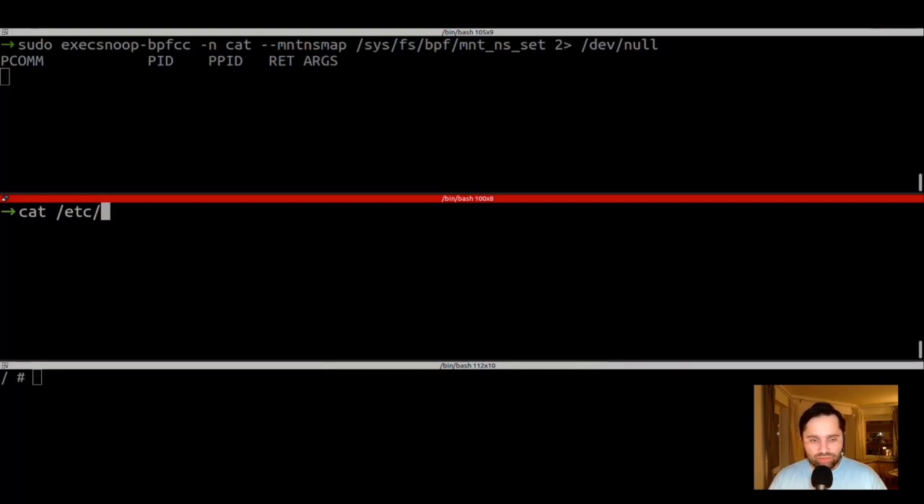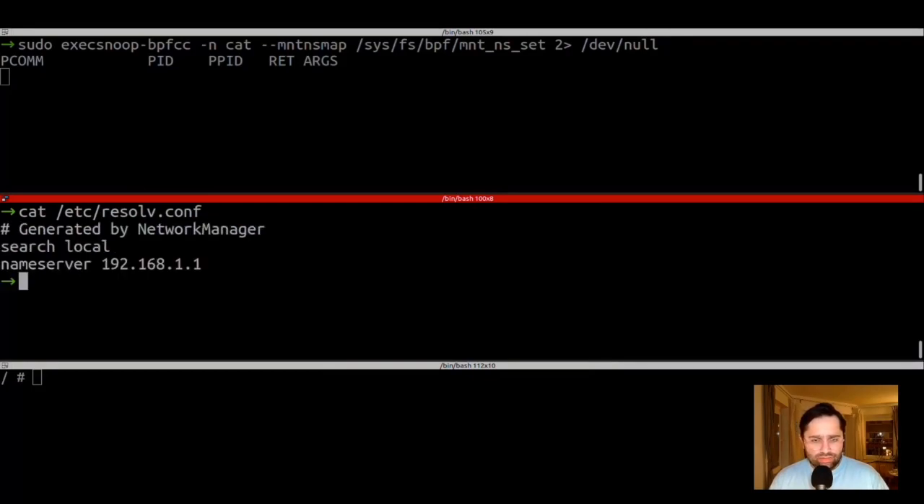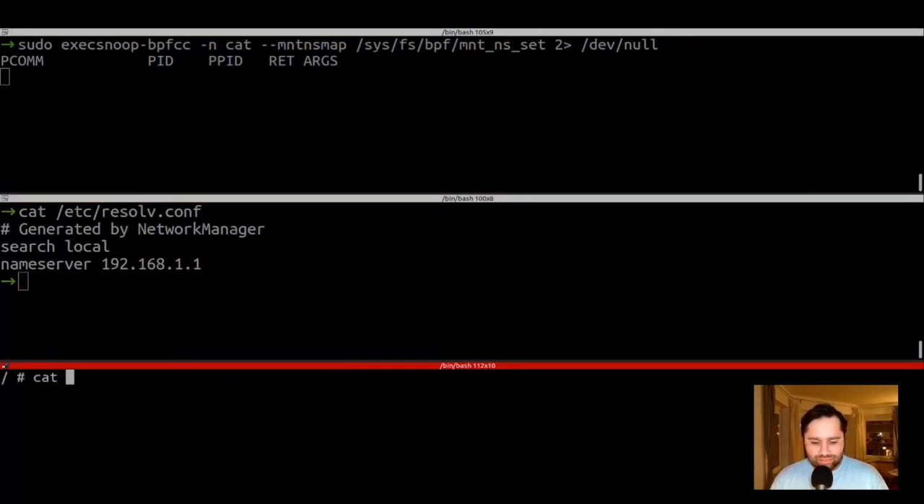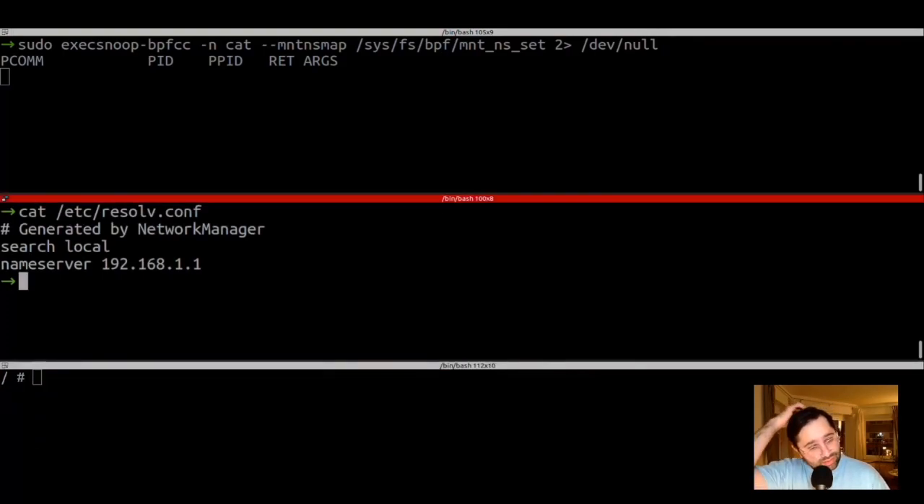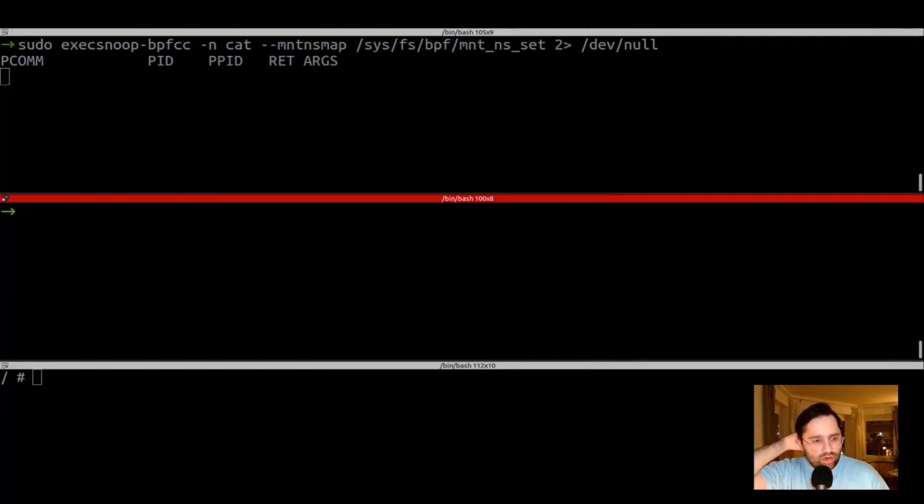So I've started the tool, nothing is being printed. I try to spin up a new process and it doesn't print anything, because execsnoop looks for new processes on the host, but since we are filtering for a specific mount namespace, nothing is being printed because everything is being filtered out. So in order to confirm why nothing is being printed, we have to see what's there in the map.